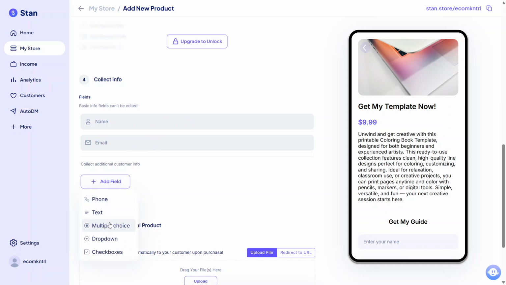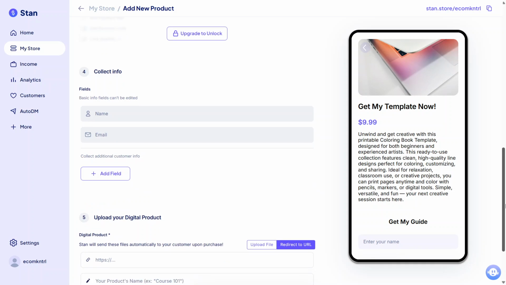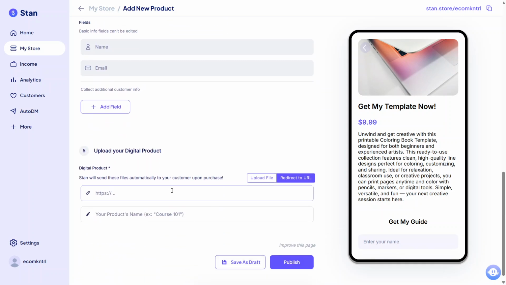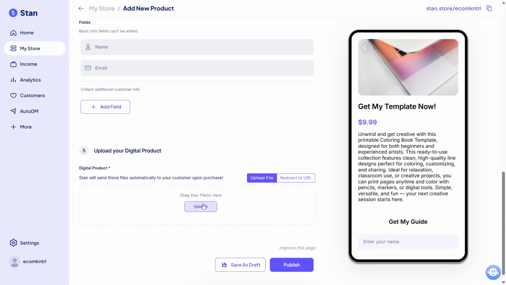Then upload your digital file. You have two options. You can redirect customers to a URL, which is useful if the file is hosted elsewhere. Just paste the URL and add your product name, or you can upload the file directly. Click Upload, choose the file from your computer, and click Open. Wait for the upload to complete.